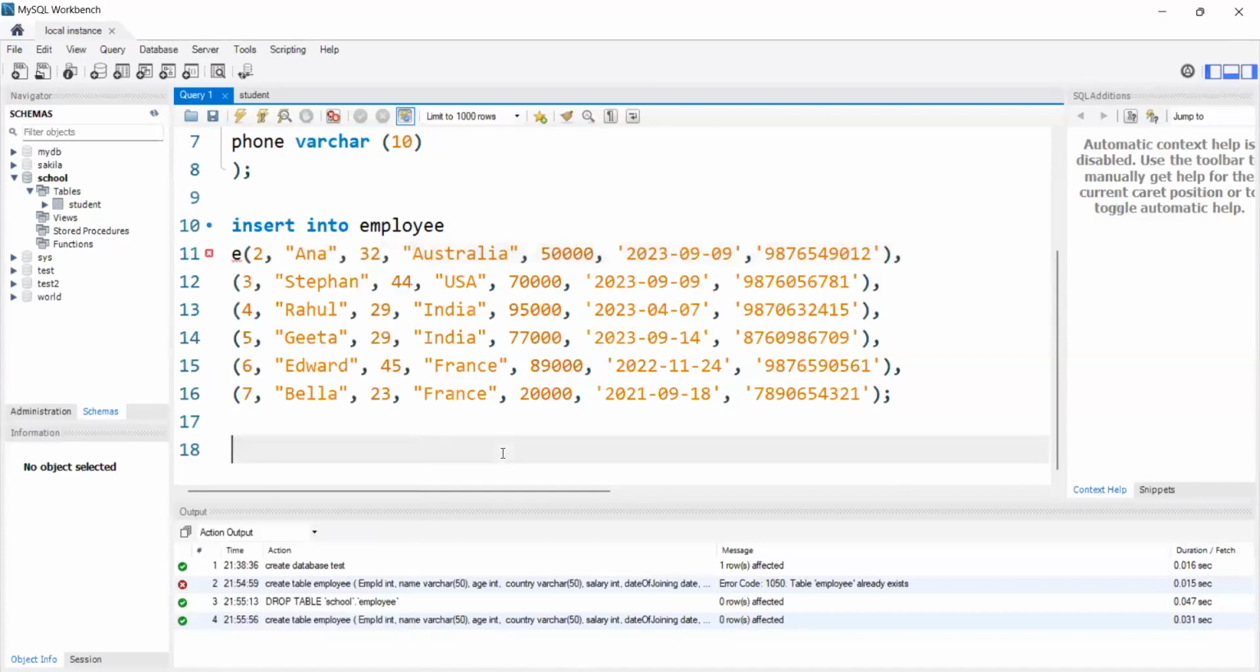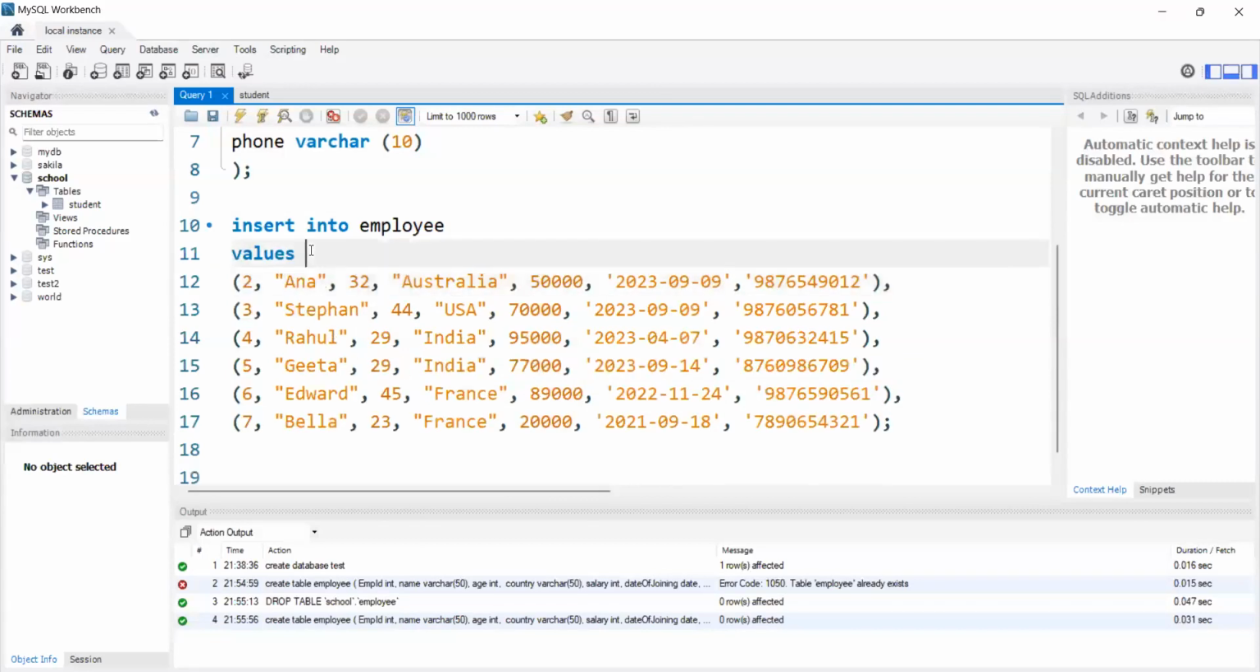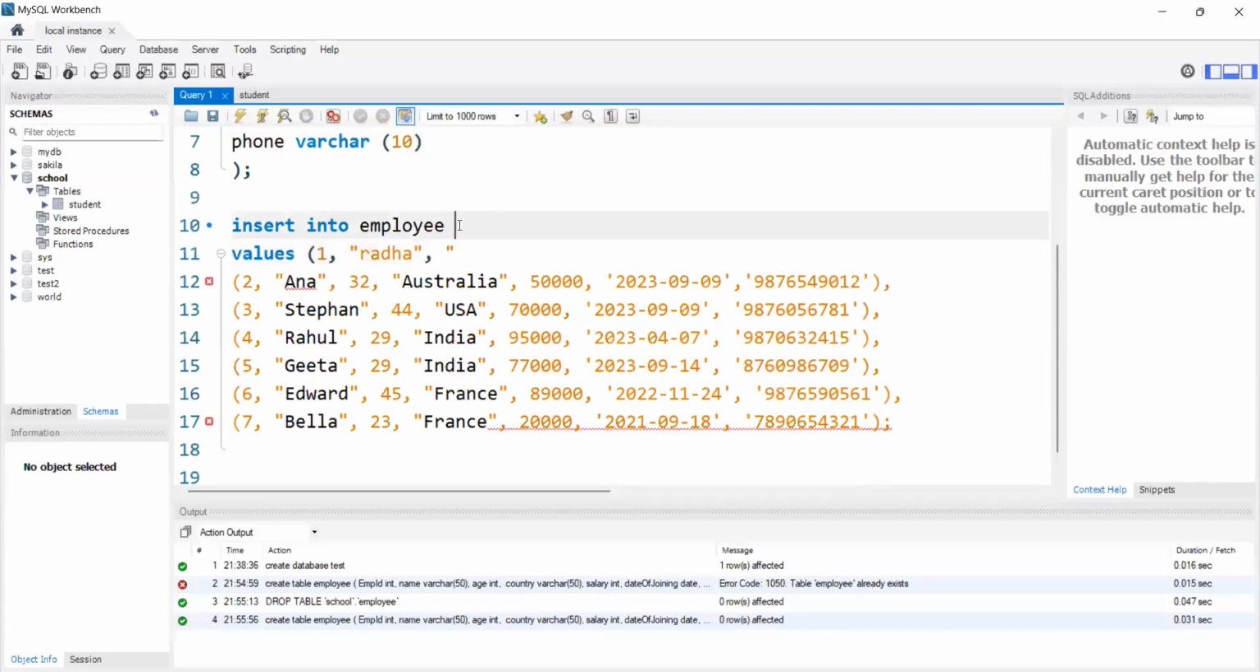Why are my values starting from 2? Let me add 1 here. Okay, so 1, and the name would be, I'll give this name. And then for country, I'll be writing here. Here I need to include the names of the columns also. So the ID, and then there is name. And what is after that, people? ID, name, and then there is country, right?